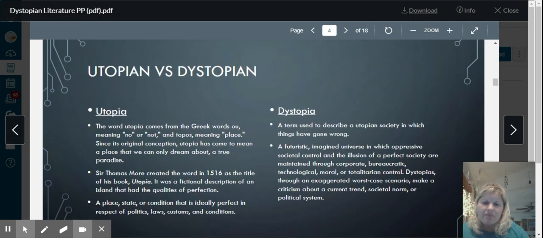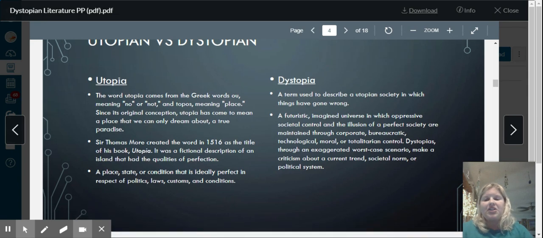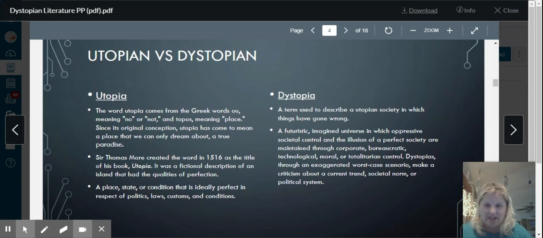All right. So I did mention a utopia versus a dystopia. A utopia is what we consider a society in which everything is perfect. So it comes from a Greek word, and the original idea behind this word was coined by a man named Sir Thomas More. He wrote a book called Utopia in 1516, in which he described a place that was absolutely perfect, as in a place, state, or condition that's ideal.